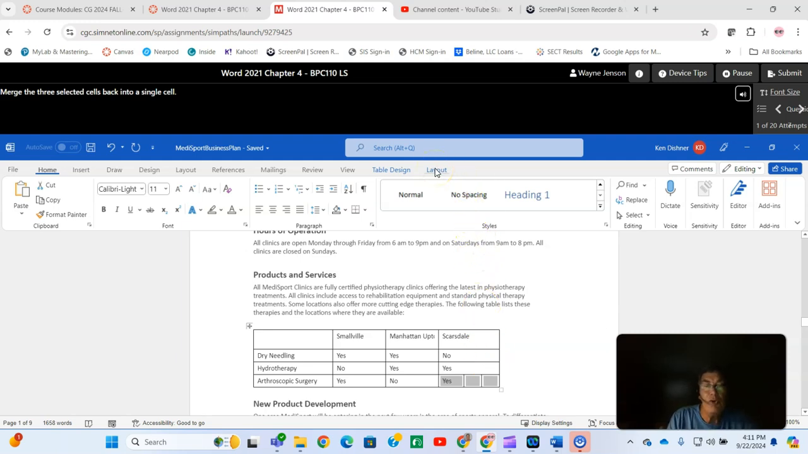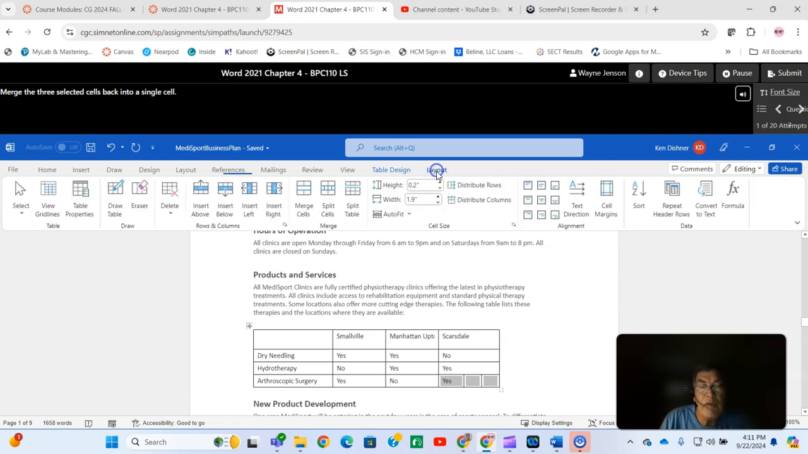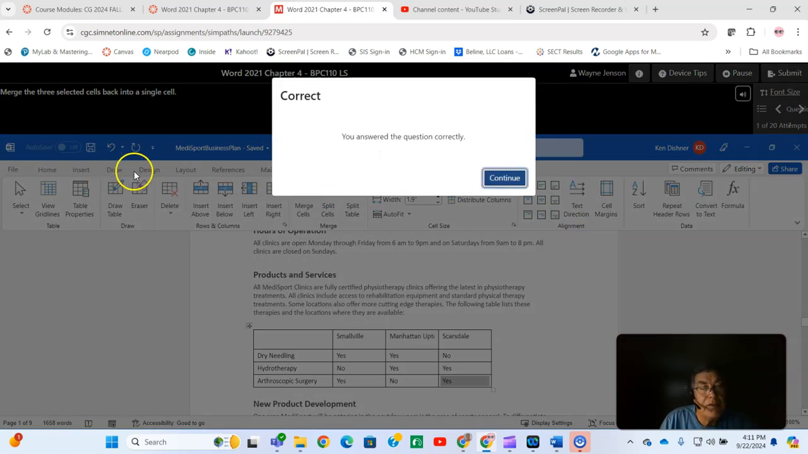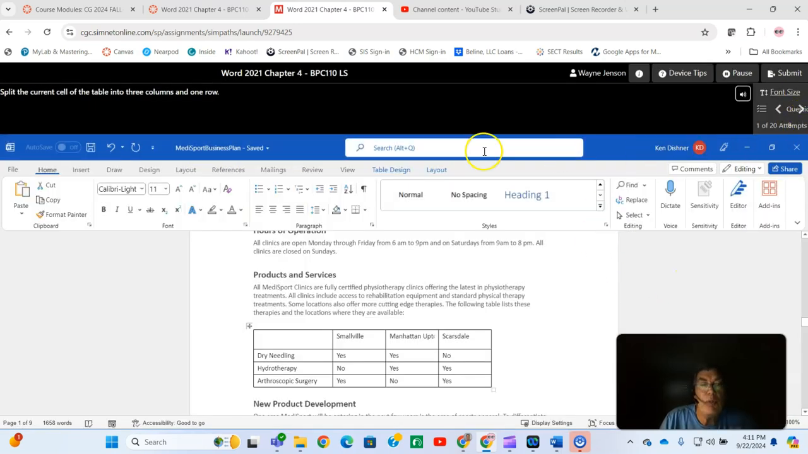Again, if we'd gone through and done all of the things in the lesson, we would know that we just click on the layout tab here and then click on the merge cells button, and that'll complete that successfully. So you just continue going through the post test and doing all of those. Let's say we get one wrong.